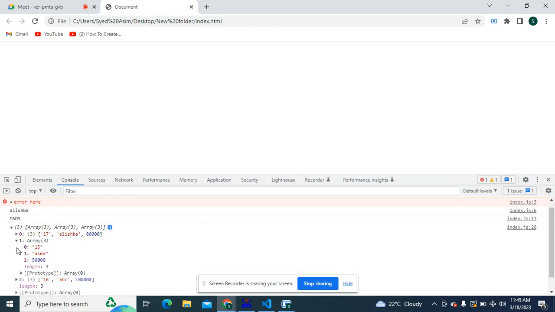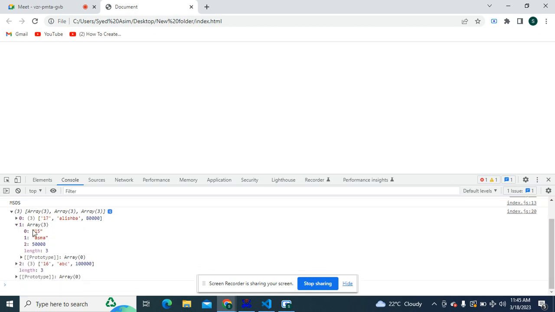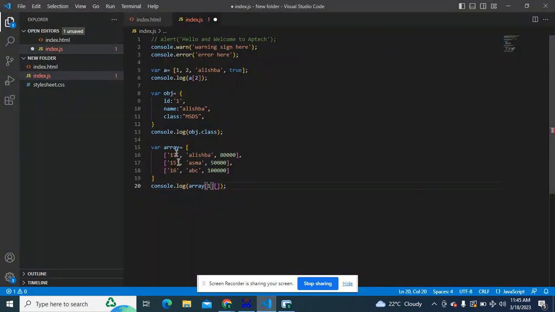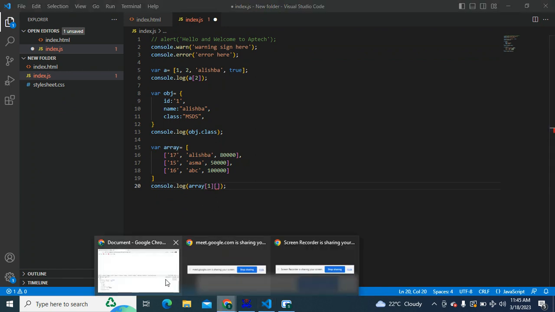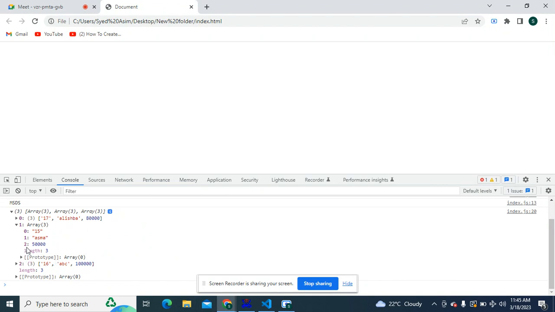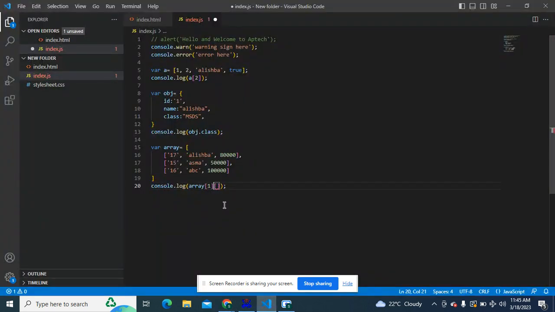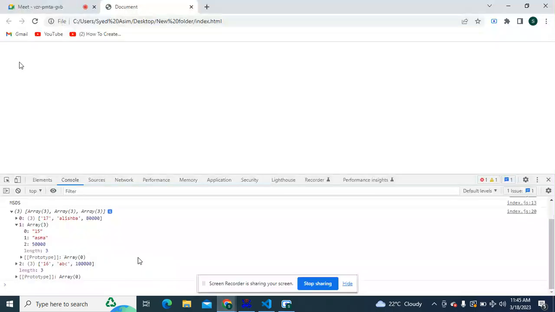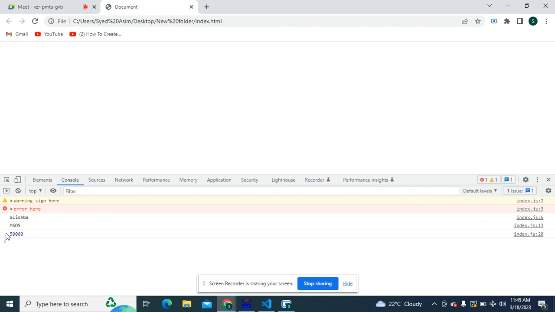You have also seen that this array is on 1 index. In the case of these columns 1, 2, and 3, we also have indexes for these. So it is on 0 index, it is on 1 index, and it is on 2 index. This 50,000 value is on 2 index, so I can write here 2, and when I write 2, I will get this value which is 50,000.